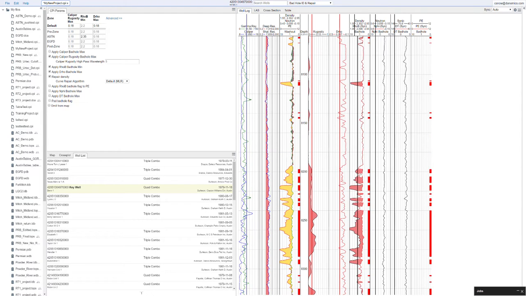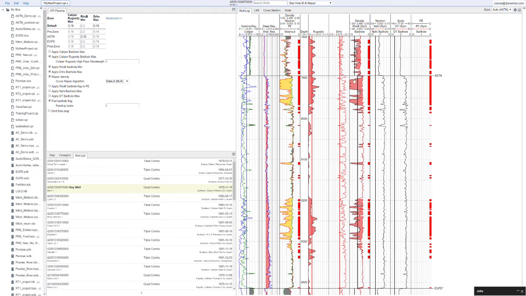However, maybe there are some intervals that we missed. So one of the things that we often like to do is we like to pad out our bad hole flags, and this really just expands those out a little bit. So now we can see that we're repairing an even larger curve interval. So example, this whole interval here.